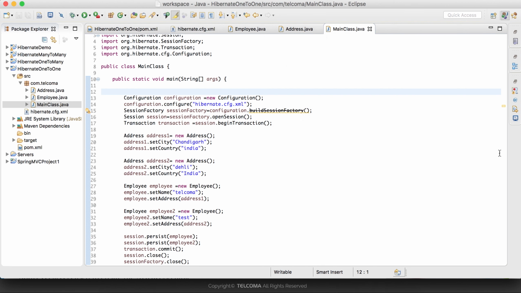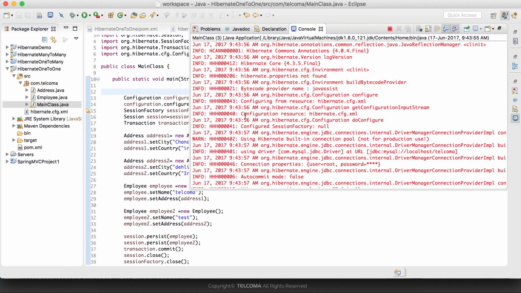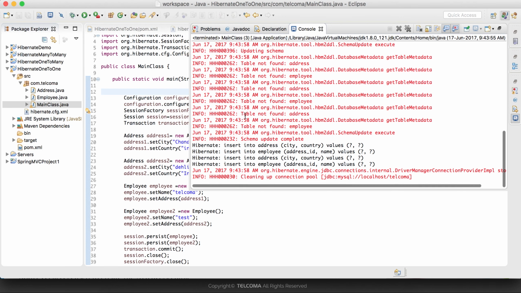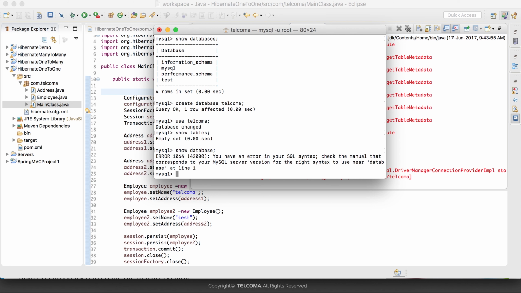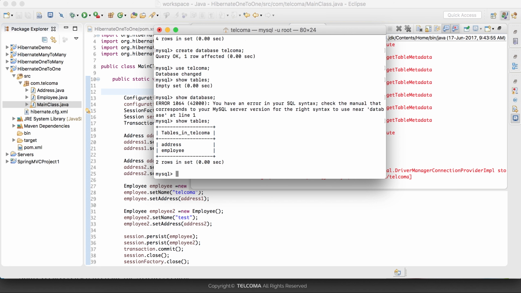Right click, run as Java application. So here in the console you can see that it has created the tables, and it has inserted the records into the database. So let's check. Show databases. Show tables. So here you can see that we have two tables, address and employee.